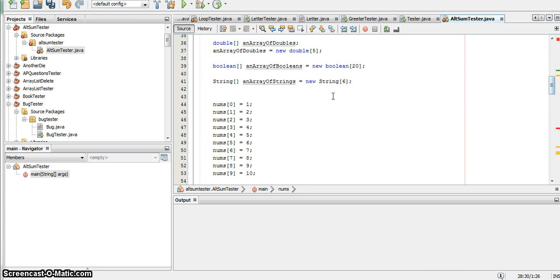One way I can set values in an array is to hard code them, which I've done here. Notice, and this is critically important, when you're dealing with an array, you must start counting with 0. Whether you like it or not.